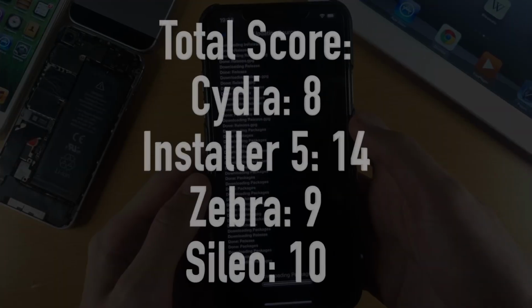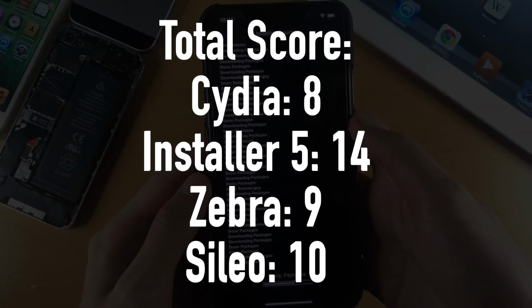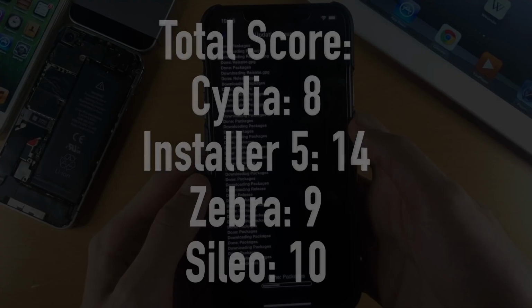Score time! Cydia has 8 total points, Installer 5 has 14 total points, Zebra has 9, Sileo has 10. So Sileo is starting to edge out from Zebra and Cydia. However, Installer 5 is dominating all of the other package managers. Will this change? Well, I can tell you it definitely will very soon, but that's near the end of the video, so make sure you keep on watching.